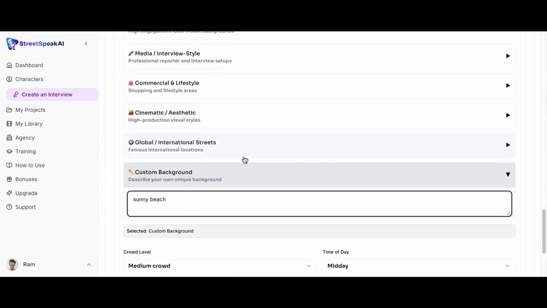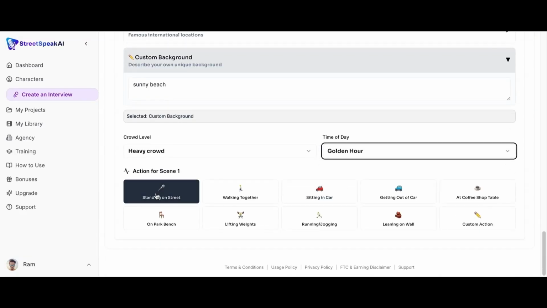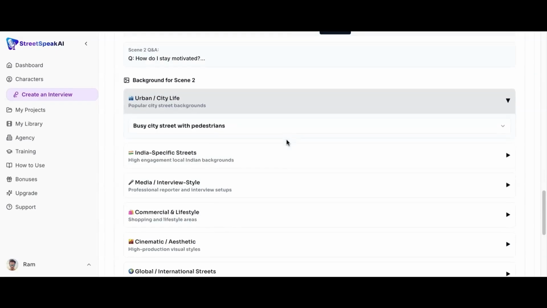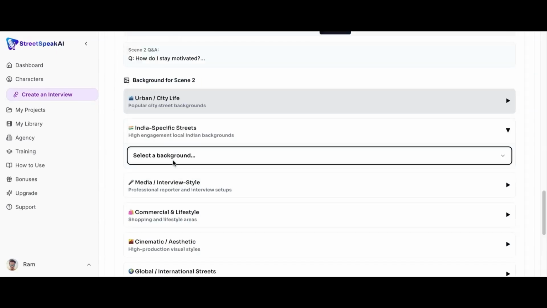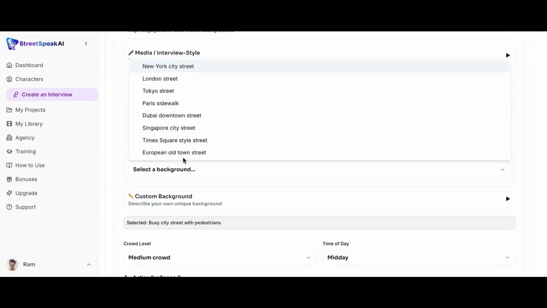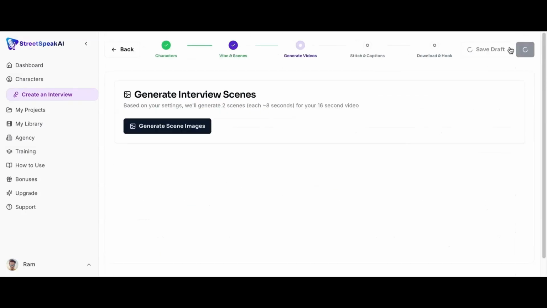I need a lot of moving crowds. We can also describe actions such as standing, walking together, sitting, or getting out of the car. Or you may simply choose some action. And for the second scene, let's attempt something different for this take. Times Square style. Okay, so I've selected this, click on next, and this will generate our scenes.